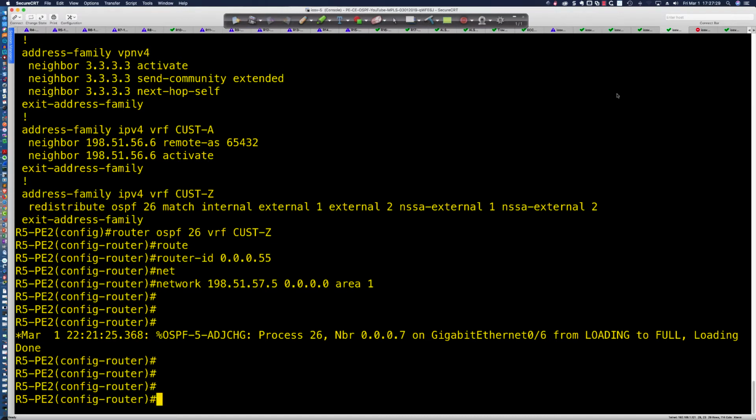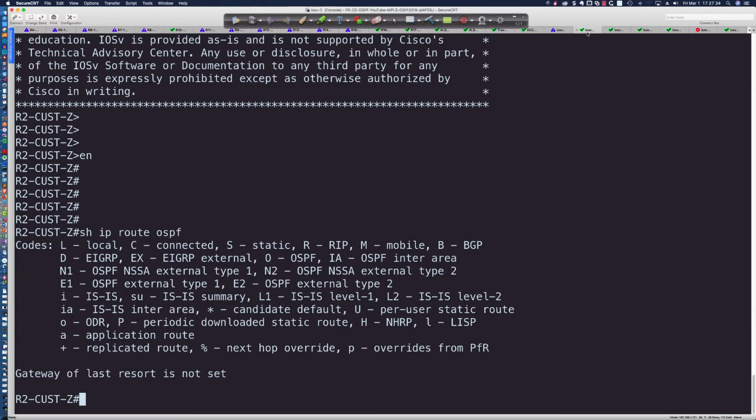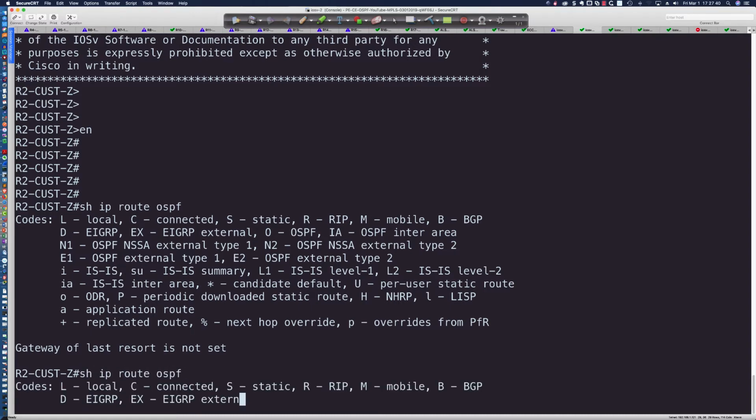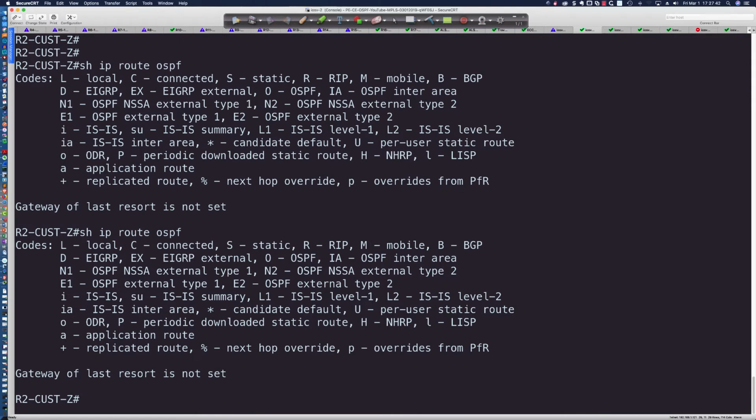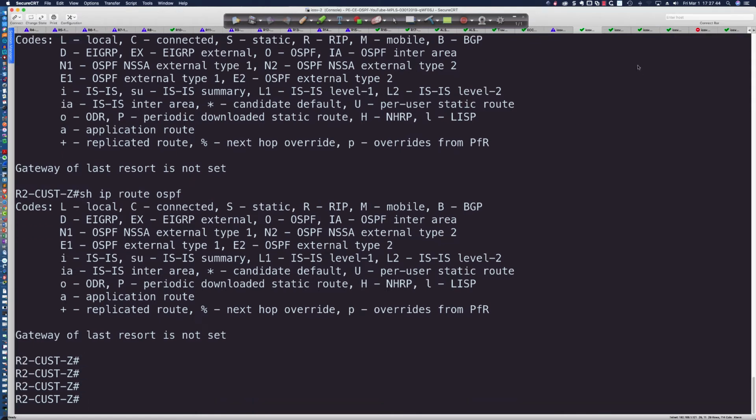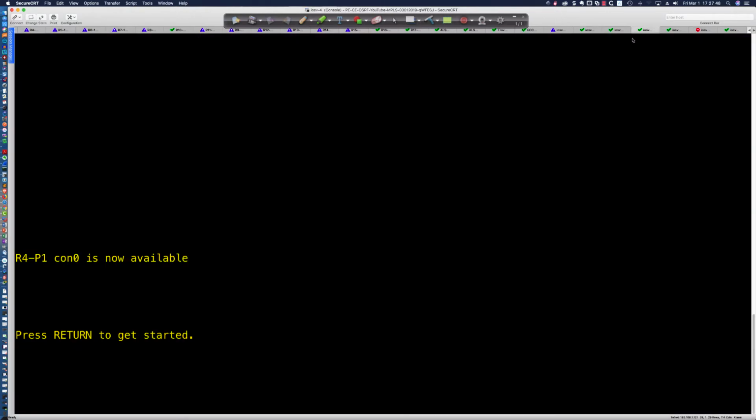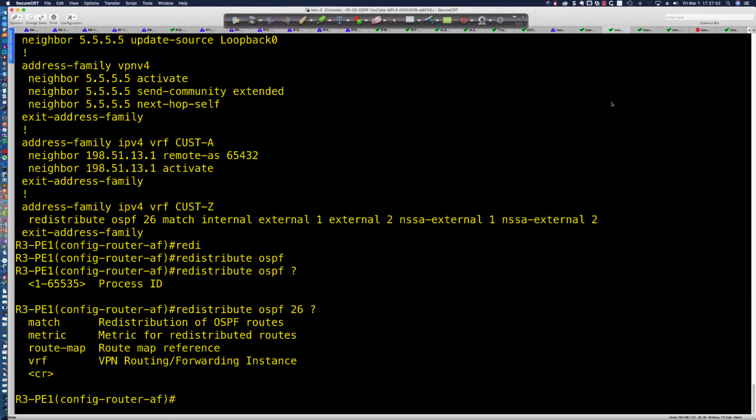Remember, it's got to be mutual redistribution. So if I were to come over to router 2 customer Z here and say show IP route OSPF, we've got no routing information, right? So what do we need to do here? Well, we're going to have to go back and redistribute on the PE routers from OSPF into EIGRP.